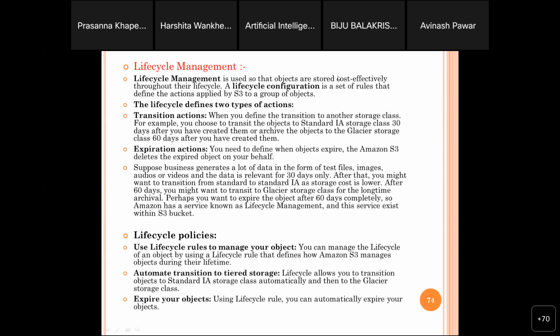So Amazon has a service known as lifecycle management. And this service exists within S3 bucket only. Okay. What are the policies of lifecycle? Use lifecycle rules to manage your objects. You can manage the lifecycle of objects by using lifecycle rules that define how Amazon S3 manages the objects during their lifetime. Automate transition to tiered storage. Lifecycle allows you to transition objects to standard IA storage class automatically and then to glacier storage class. Expire your objects. Using lifecycle, you can automatically expire your objects.